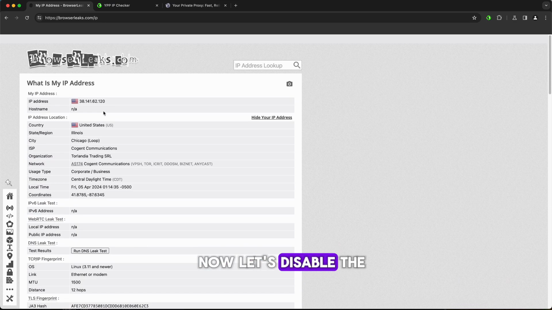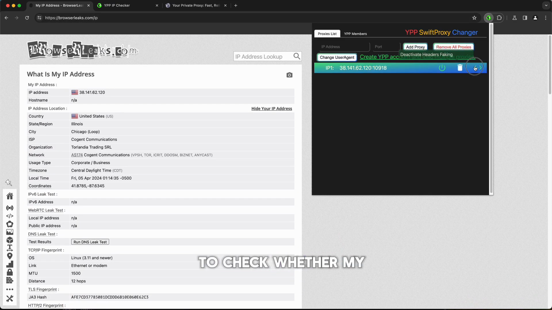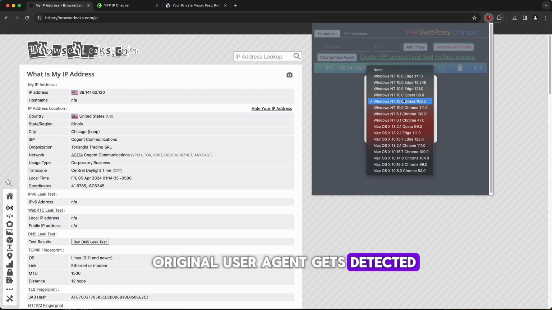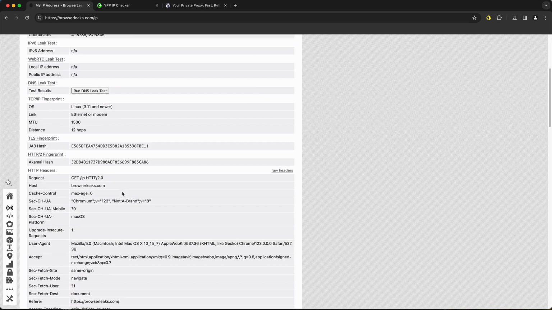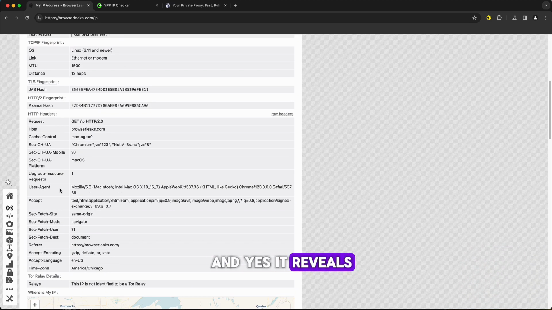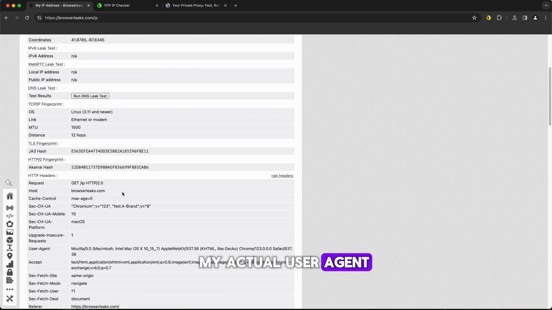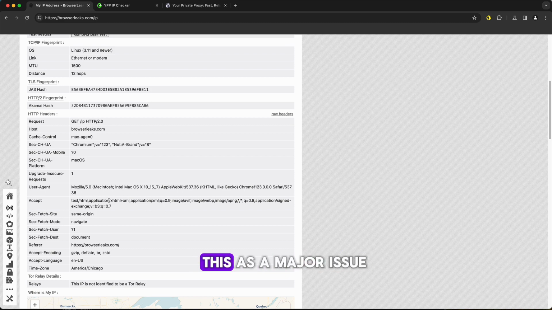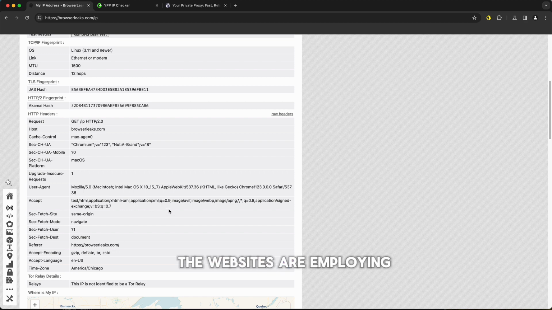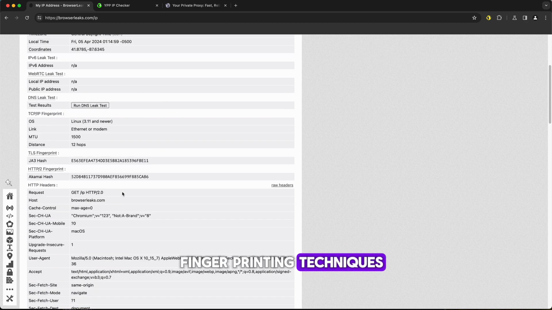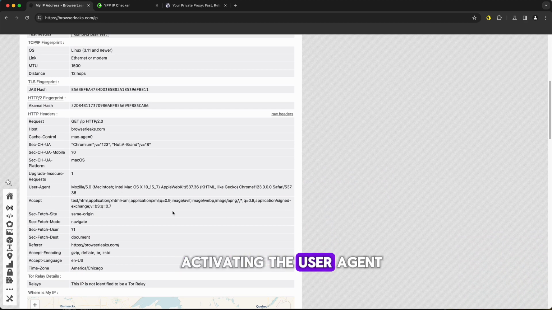Now, let's disable the user agent to check whether my original user agent gets detected or not. And yes, it reveals my actual user agent. Personally, I don't see this as a major issue unless you're certain that the websites are employing fingerprinting techniques. In such cases, activating the user agent option is advisable.